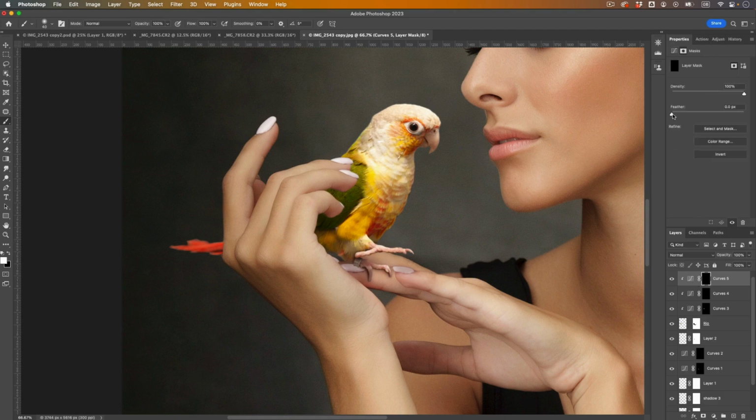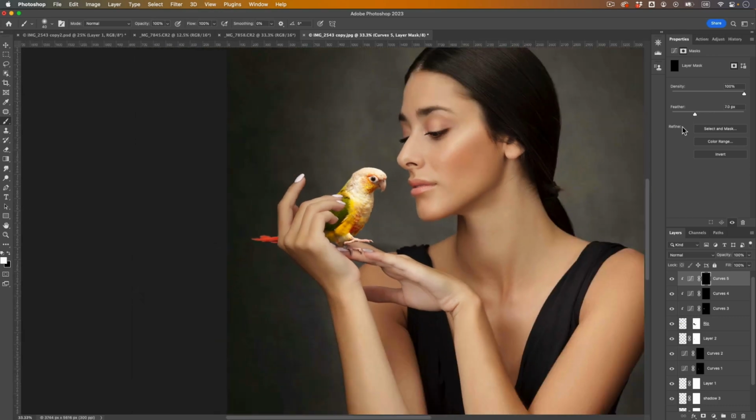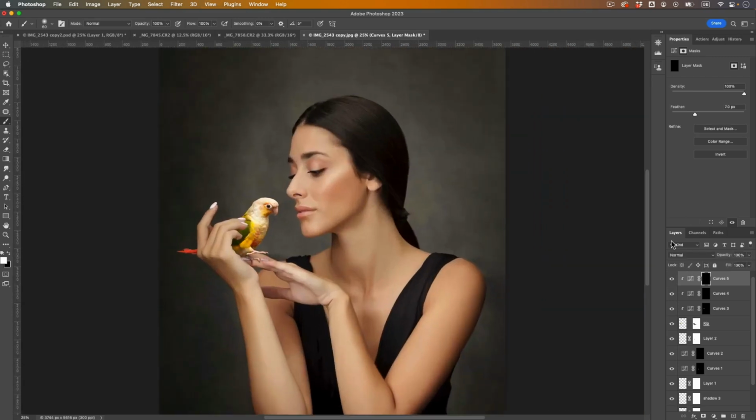And then I'm going to use feather. Okay, so that looks way better. Let's have a look before and after. Maybe a tiny bit here, before and after. Okay, so that looks way better.